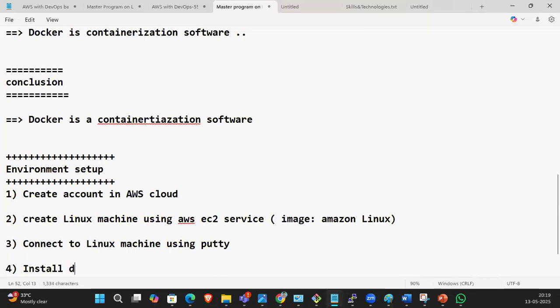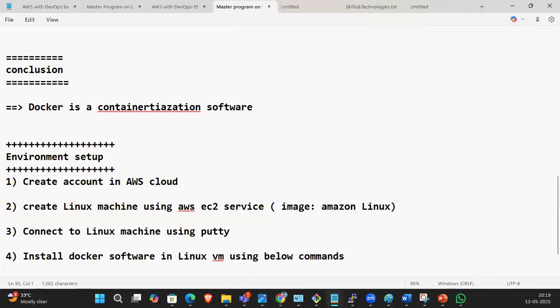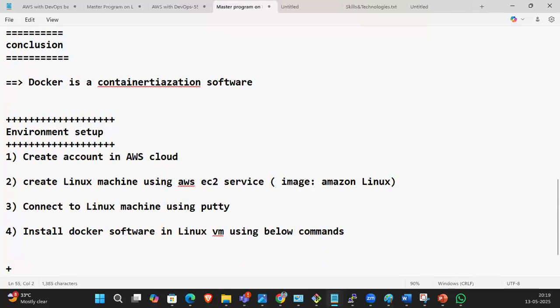The fourth one is install the Docker software. Install the Docker software in the Linux VM using the below commands. What are the commands we need to install Docker?